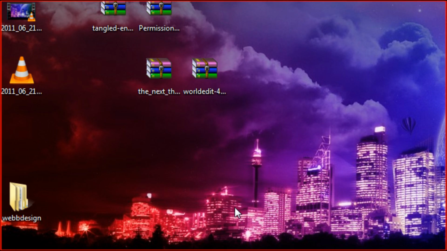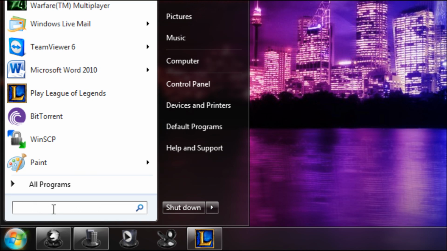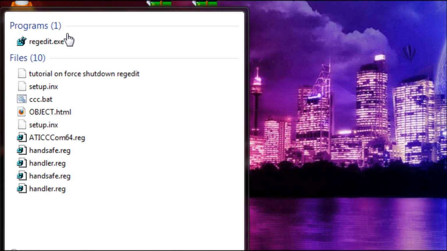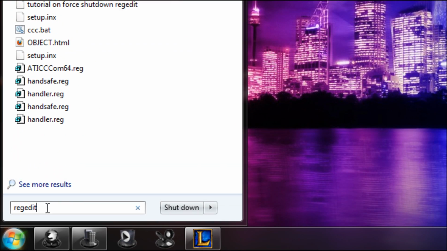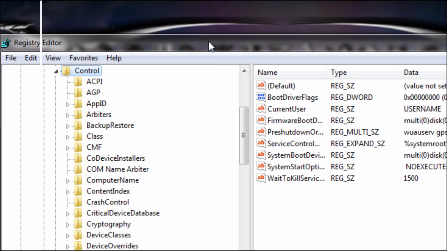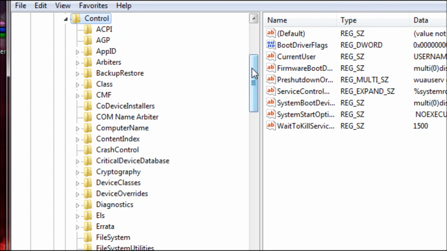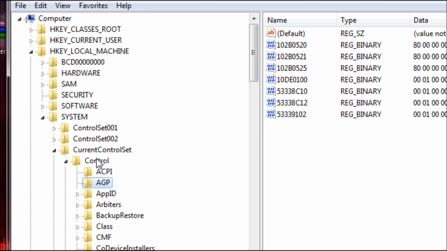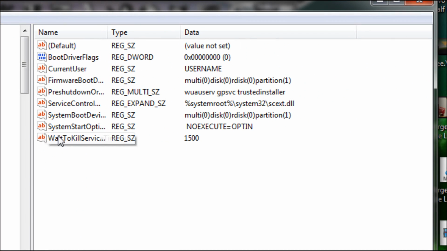To do this, we need to go into regedit. Just type in regedit in the search bar and open it up, here regedit.exe, or just press enter when you type in regedit. I'm gonna have this in the description, I think, but you can see it here: HKEY_LOCAL_MACHINE, SYSTEM, CurrentControlSet, and then Control. On Control, you just click Control, you don't go into any other folder. Here you have WaitToKillServiceTimeout. You see 12000.